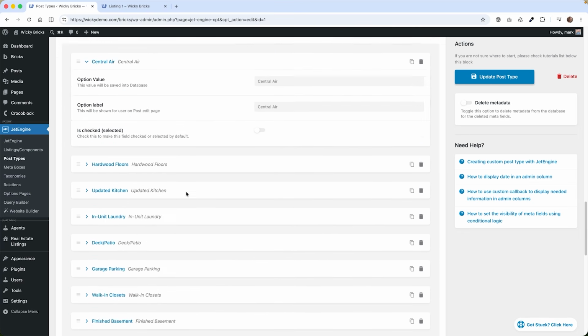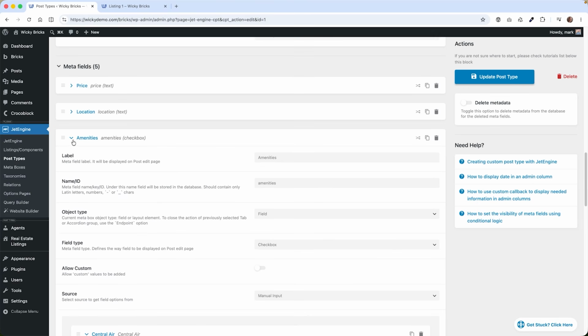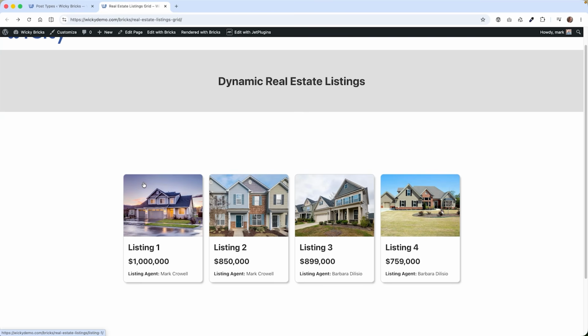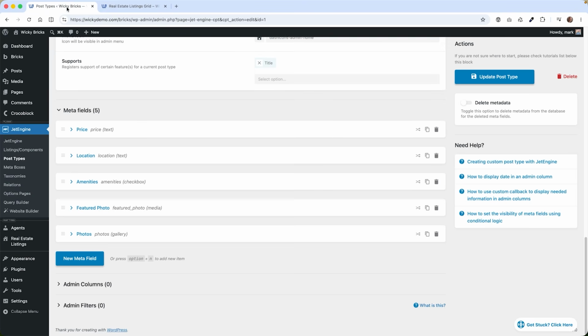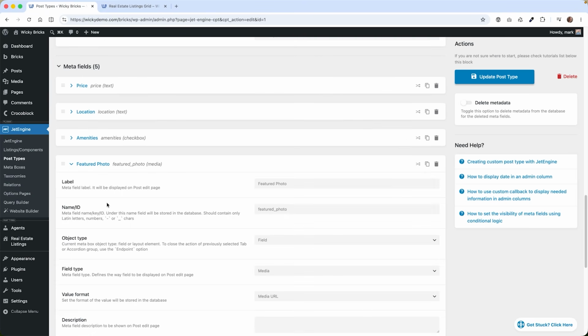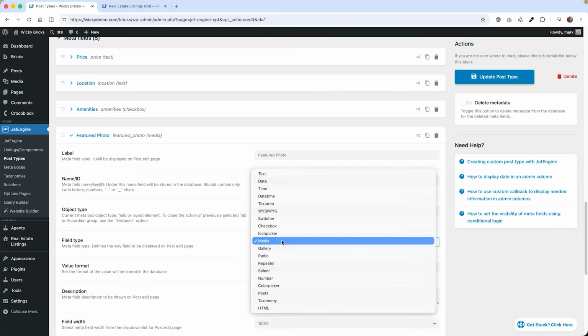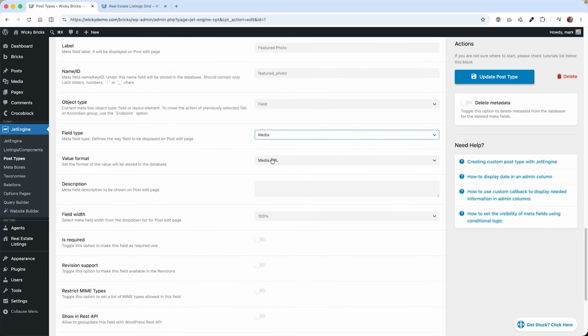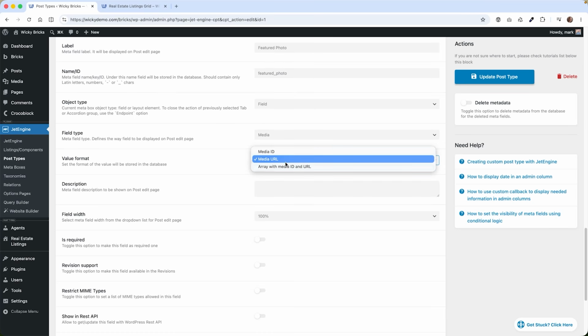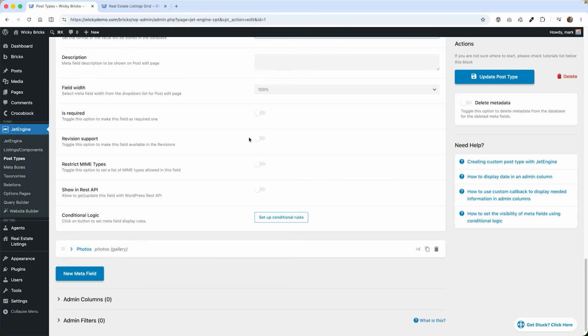And then let's move on to the next section, which is going to be using the featured image. So the featured image I wanted to have is right here on these cards. So that's basically the main reason why I have one called featured image. And so I just added a media field type right here. Just called it featured photo. I just chose media, and you're going to want to make sure it says media URL. You don't want ID, you just want the URL. And then I just kept that by default.